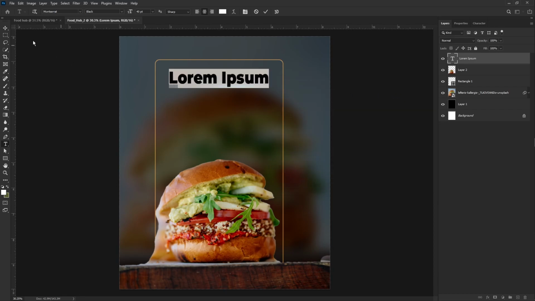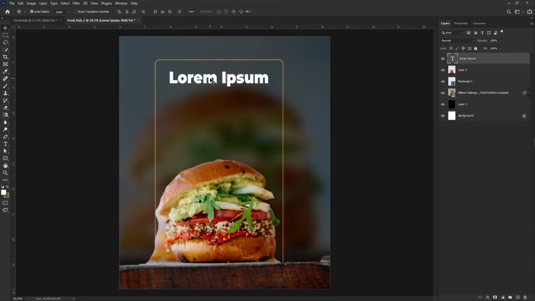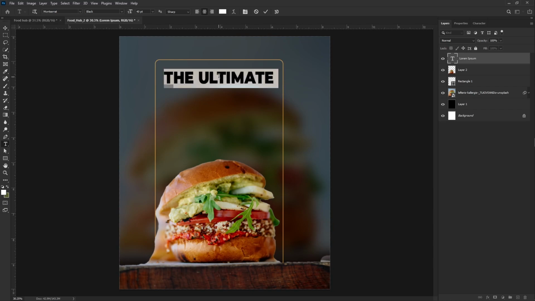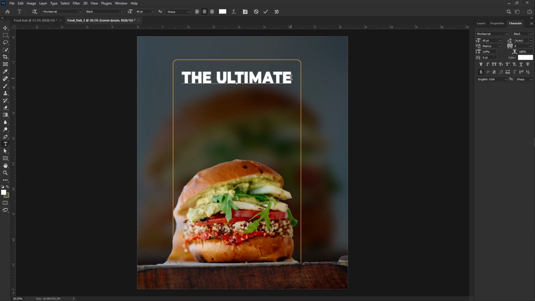Beautiful. So then I think I'll use the words "the ultimate chicken burger." So I'll just come here, then I'll write "the ultimate." Then down, as you can see, my font is not allowing me to go beneath. So I'm just going to come to this icon. I think this is called the leading. I'll make the leading auto.